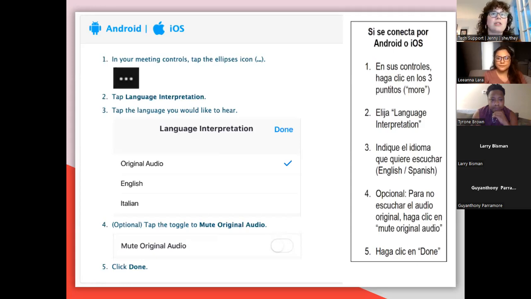And I put these instructions in the chat, and I will also put a link to a document with the instructions in the chat.